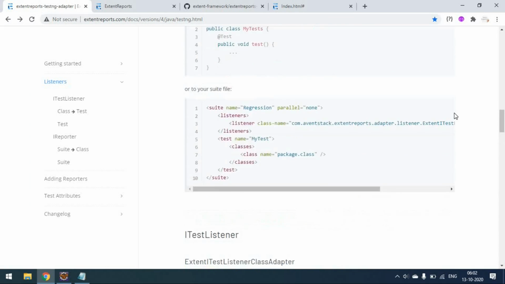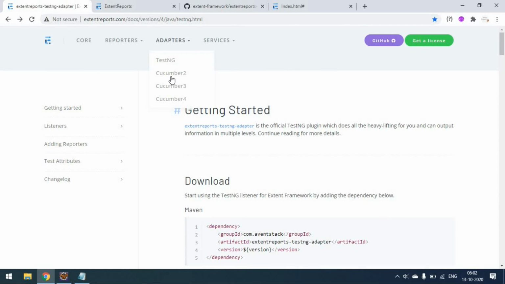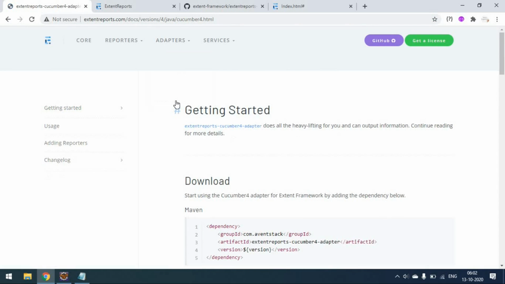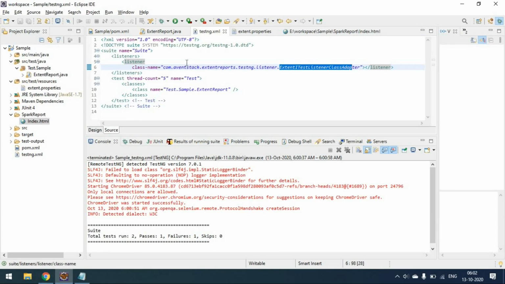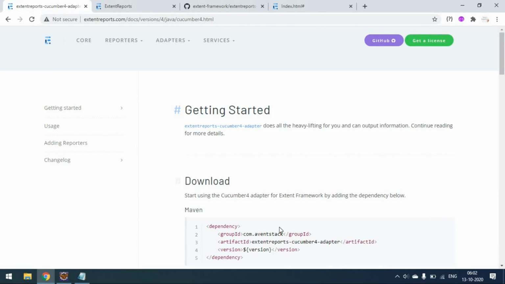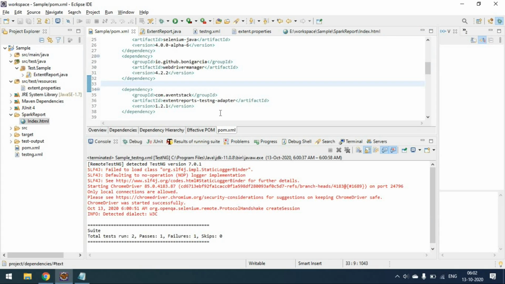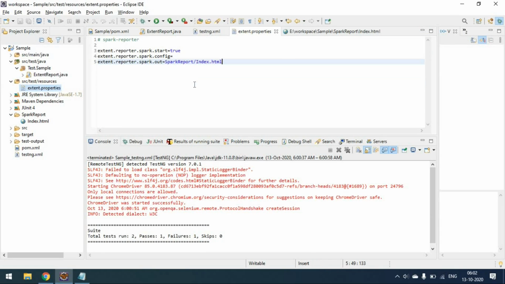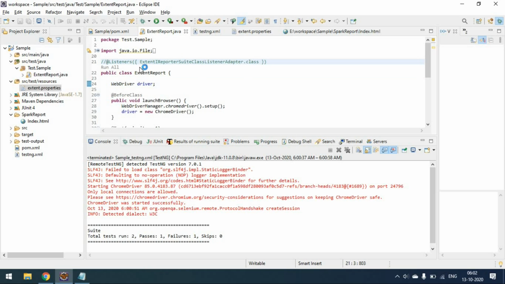Cucumber also you can generate. You can see the Cucumber configuration as well. Only two things, guys. You have to make sure the POM dependencies are as per the extent report team's suggestion, so please use the most recent one. And the second thing is you have to create one extent property file where you set up configurations like enable true, and give the correct folder path for generating the report. Then you have to incorporate these listeners into your class level or base level classes, or if you want to generate from the TestNG XML, you can do that.